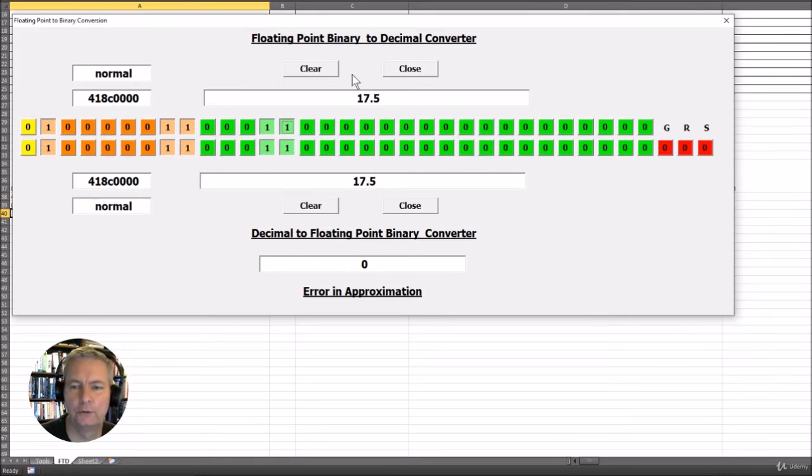Now what's the point in doing this? Well, it can be very useful to us. Let's say, for example, we didn't have the value 17.5, let's say we had the value 17.1. So here's the value 17.1, and this is the 32-bit floating point representation. So let's now copy this value up into here.